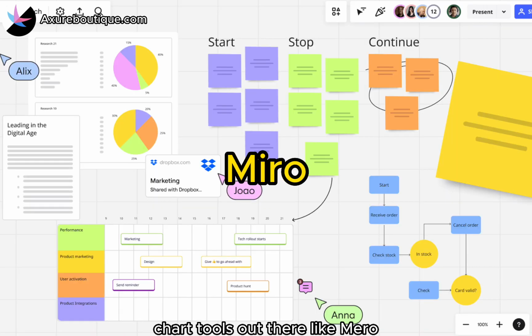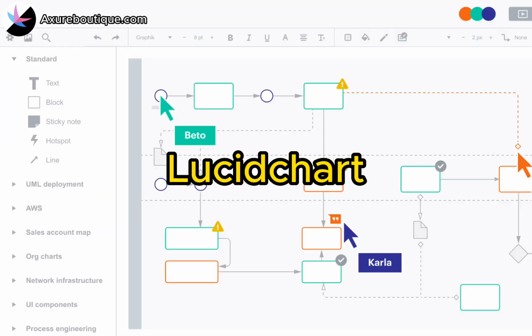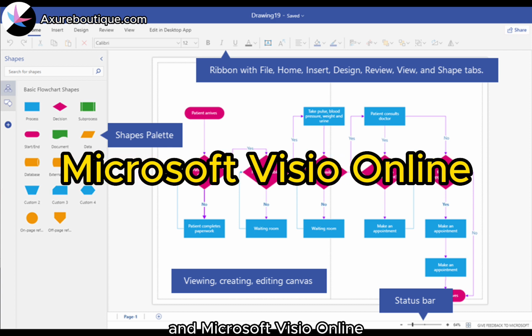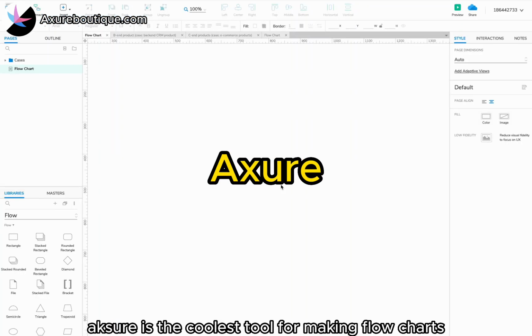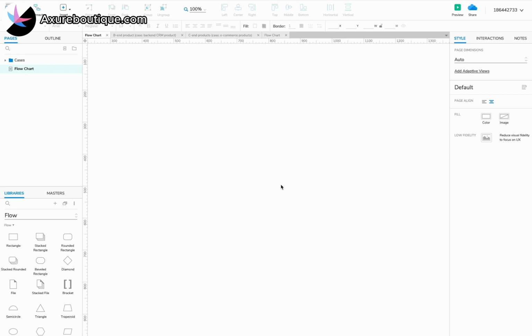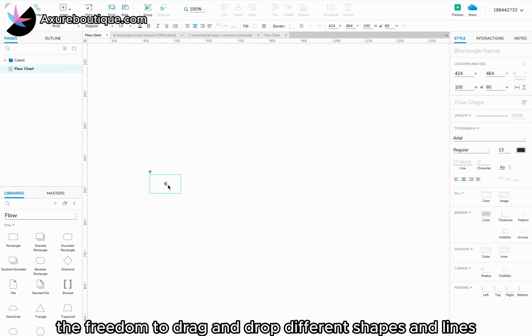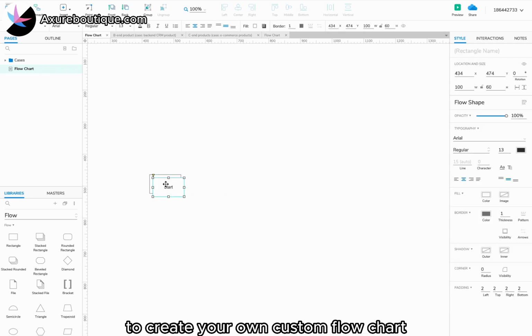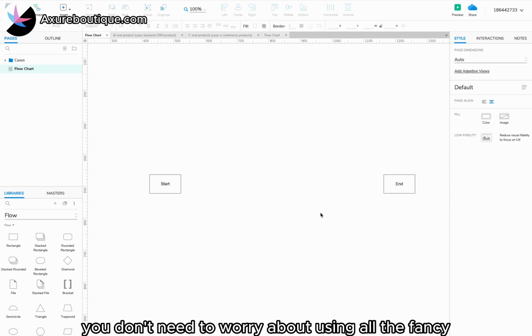There are lots of flowchart tools out there like Miro, Lucidchart, and Microsoft Visio online. But in my opinion, Axure is the coolest tool for making flowcharts. It's super easy to use and gives you the freedom to drag and drop different shapes and lines to create your own custom flowchart.